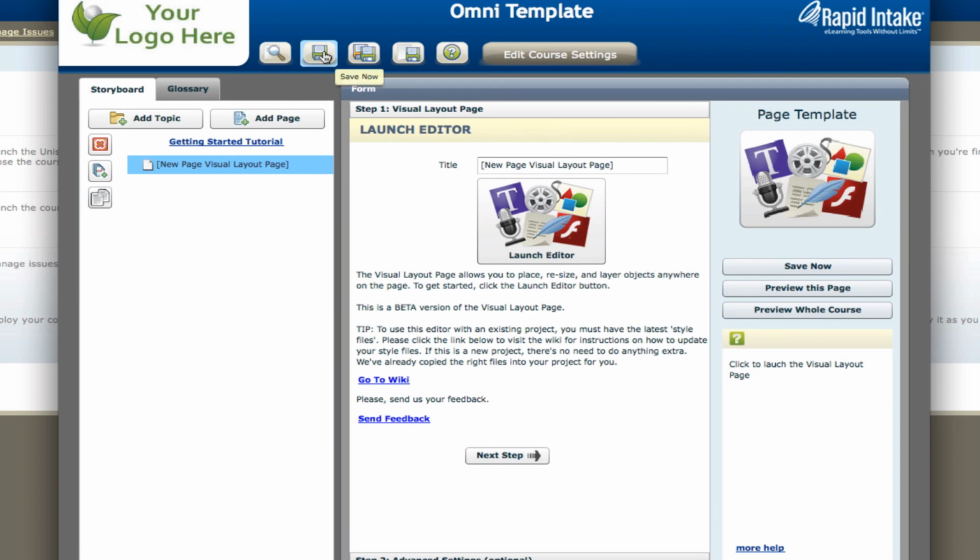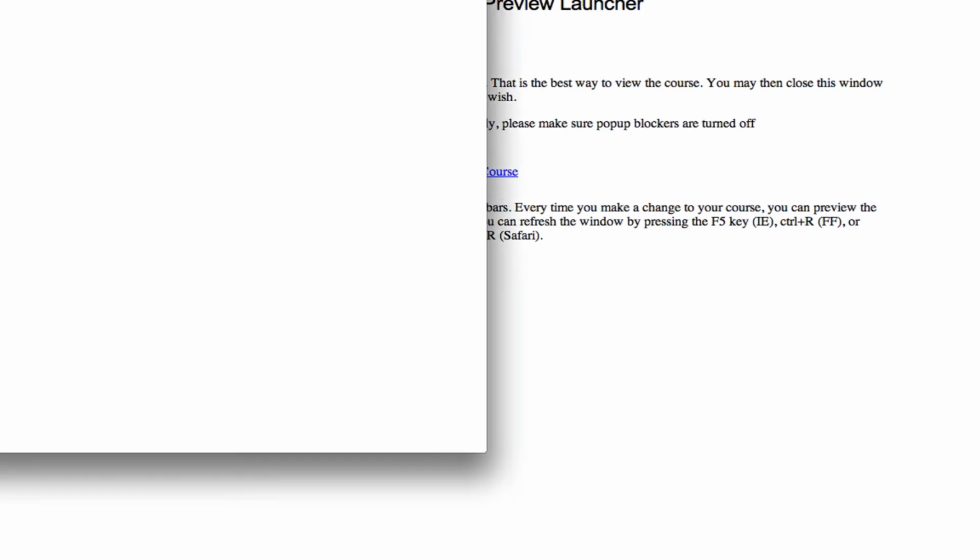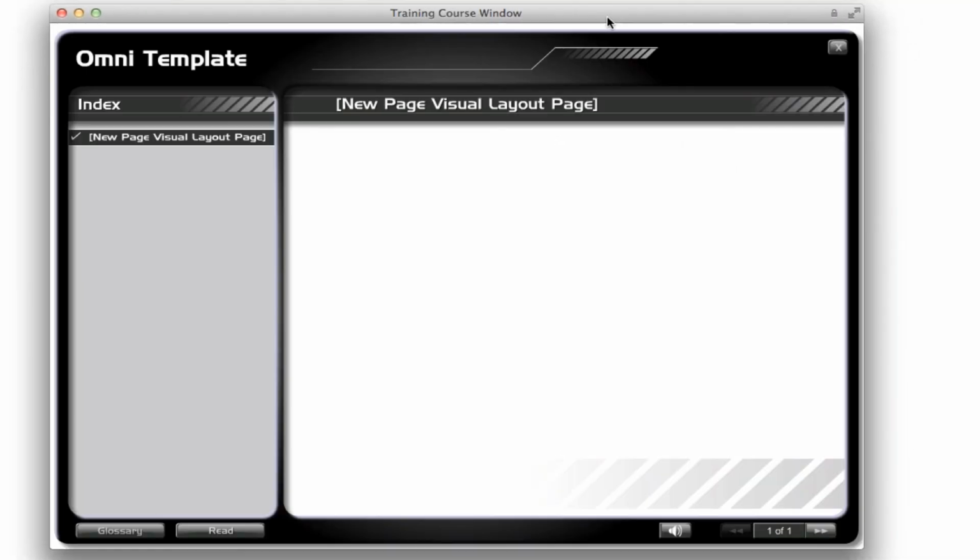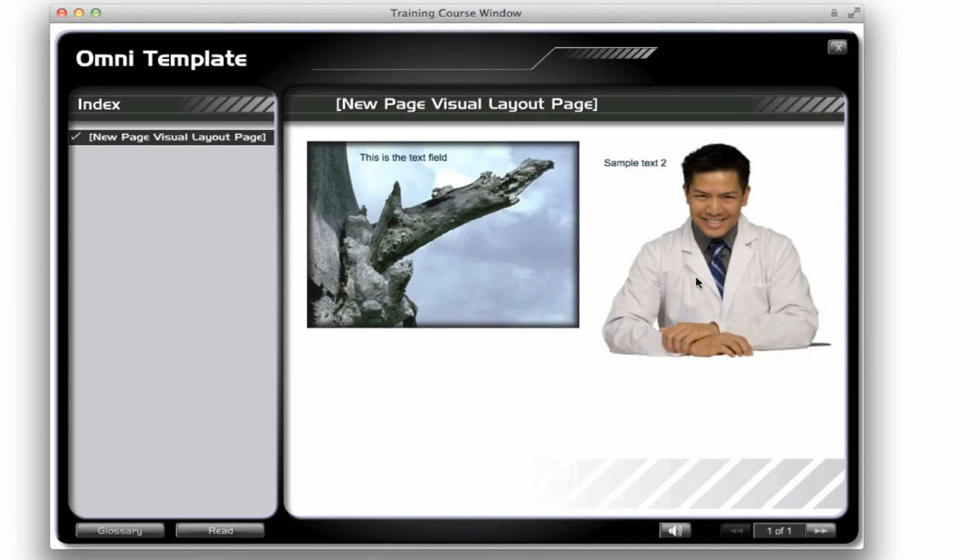However, let's go ahead and preview this to see what it looks like. So I'm going to hit save, and I'm going to see preview the whole course. It's going to launch my course, and there's my visual layout page. So now I have my page inside of this course laid out exactly how I wanted to, without having to fill out forms, and having full control over what it looks like.